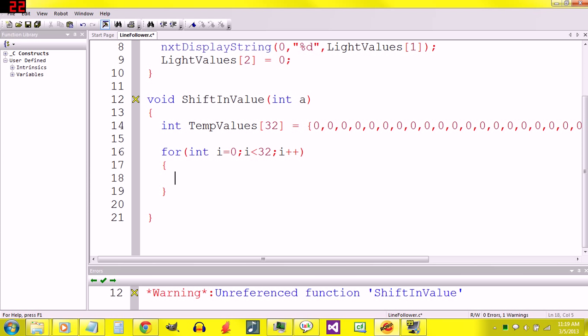Okay, cool. Now what I'm going to do is say temp values i, and I'm using i because i is going to count from 0 to 31.